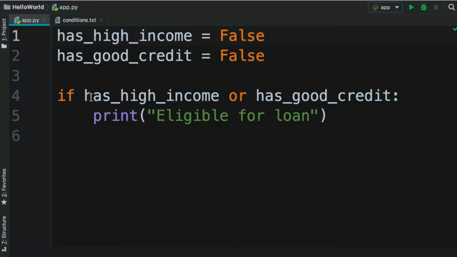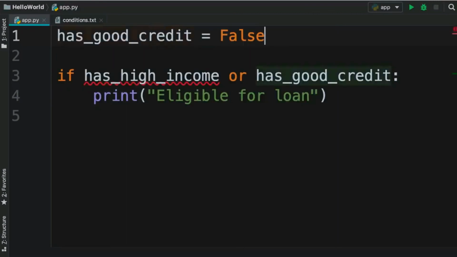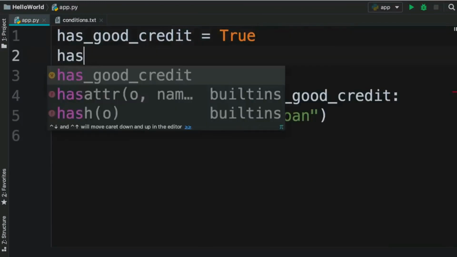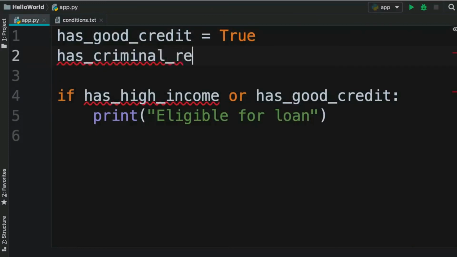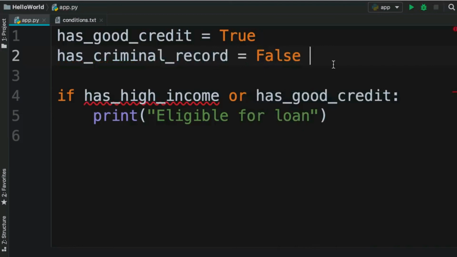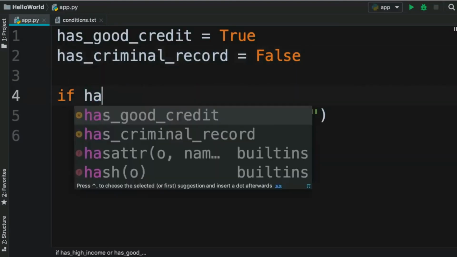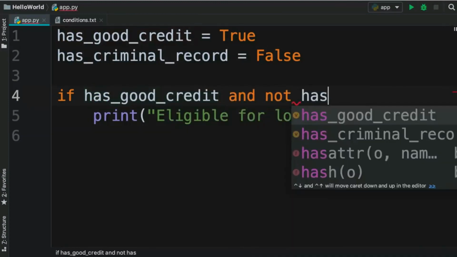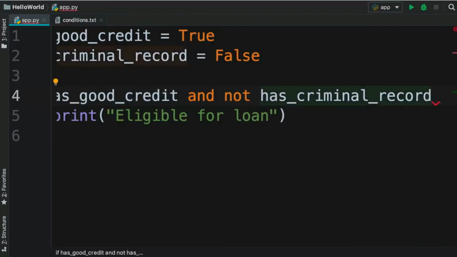So we go back to our program. In this example, we don't need the first variable, so let's delete that. Let's set this variable to true. We also define another variable like has_criminal_record, and we set this to false. Now, we want to check to see if this applicant has good credit and not a criminal record. This is where we use the not operator. So if they have good credit and not criminal record.